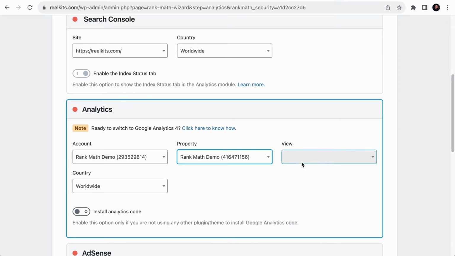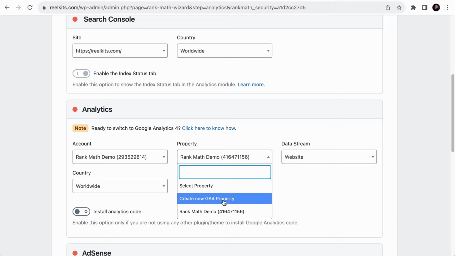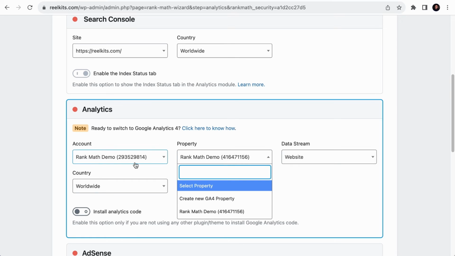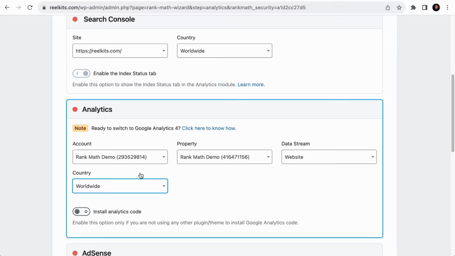Select the property. If you want an additional property, you can click on this to create another, as long as your account is set up. Now, one thing to highlight is that if your site is a local business and you only want the data from a specific country to be displayed in RankMath's analytics module, you want to select the appropriate country here. Now this, if you were to go through the normal route to connect your site with Google Analytics, you will need to get a set of codes from Google Analytics and place it on your site.